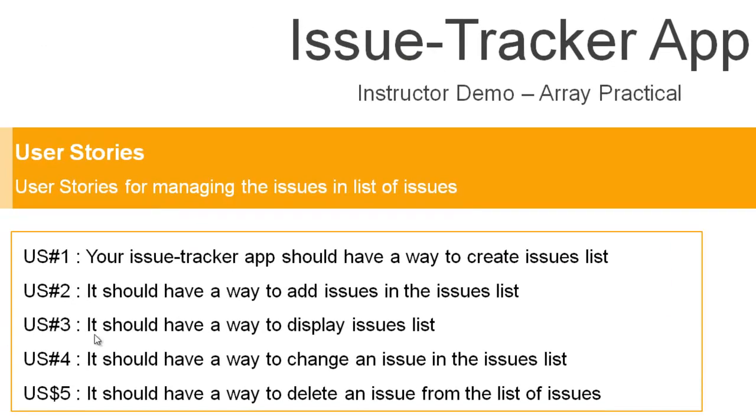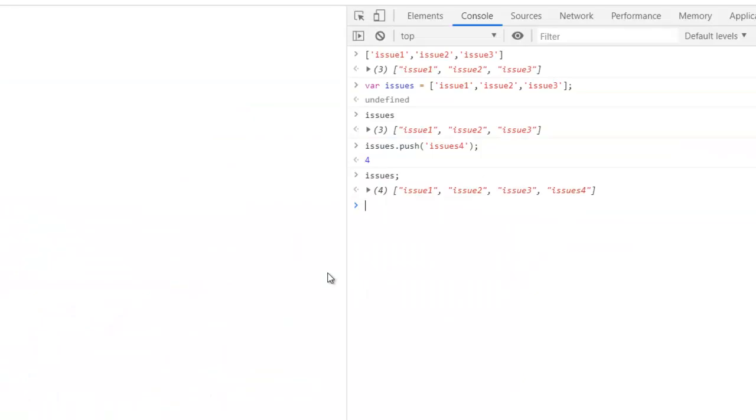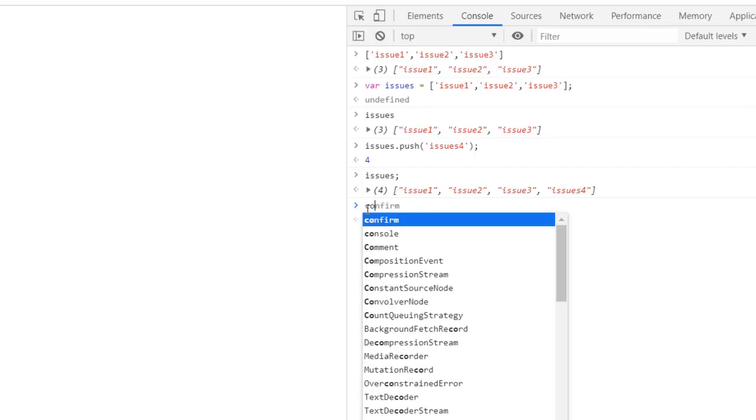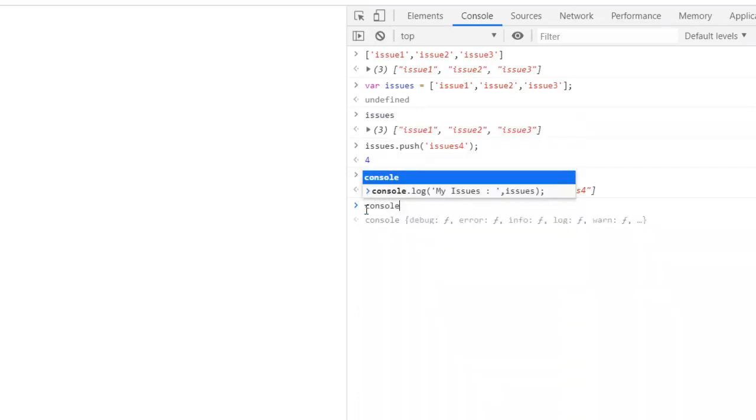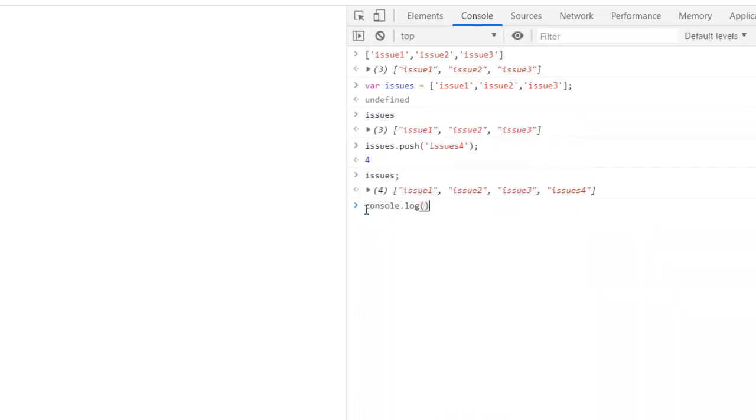Now let us understand the third requirement. It should have a way to display the issues list. When I talk about how you will be displaying it, the very first thing is you might be thinking, what is the requirement to display this particular thing? Already you are displaying it with the help of this issues over here. But if you want to check some data, you will be checking it with the help of console.log. Okay, and inside the console.log, see what I will be doing.